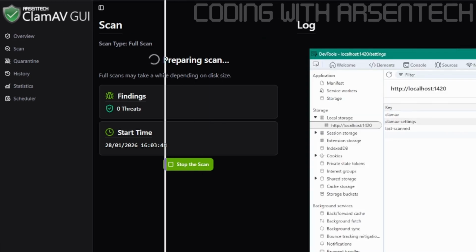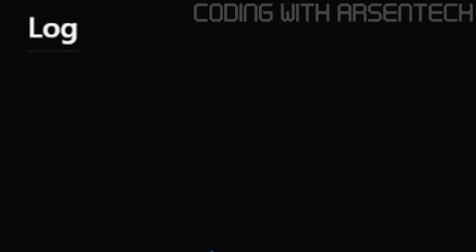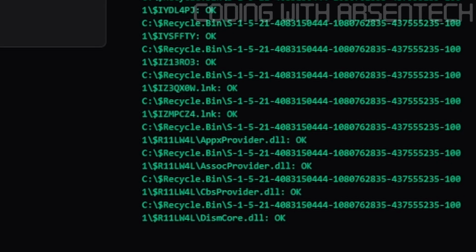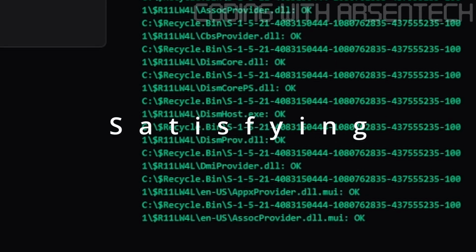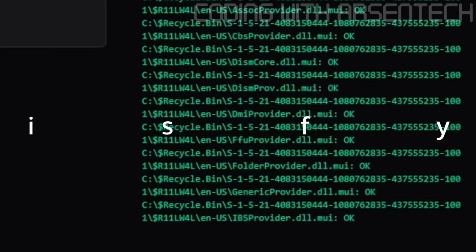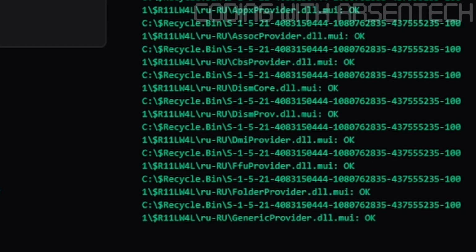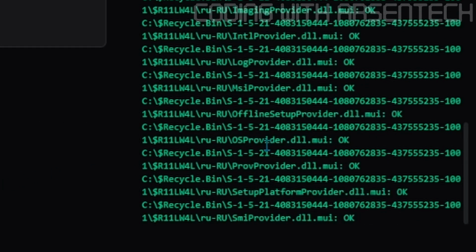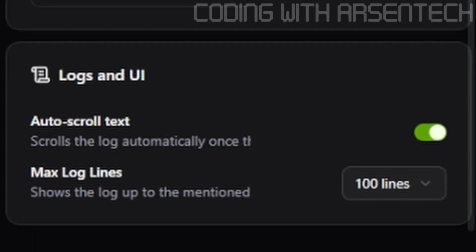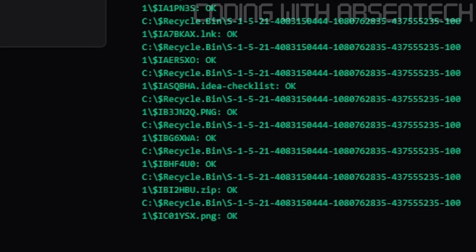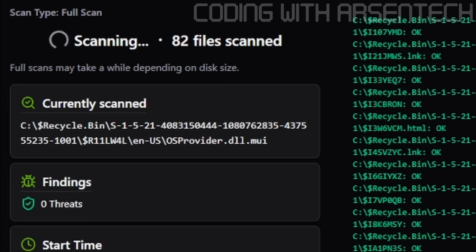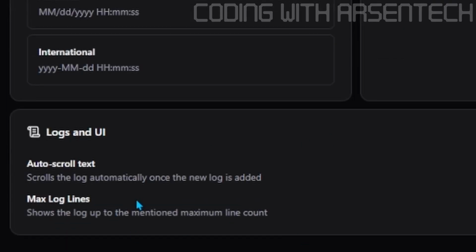Let's watch the most satisfying part, the logs. Oh yeah, it's all satisfying. There we go. It feels like a real log. If I set the auto scroll text to false, yes, it doesn't scroll, even though scanning here added multiple entries. There we go, these settings are now working as expected.